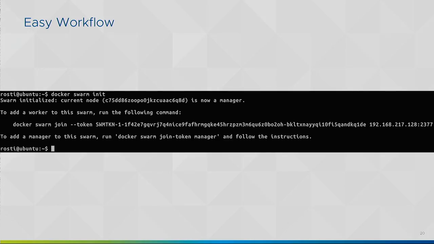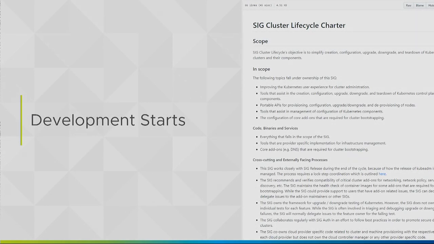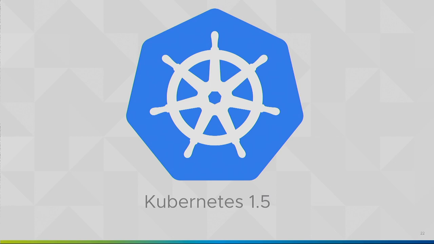And of course, it had to have the easy workflow of Docker Swarm. So development started in SIG Cluster Lifecycle, and this resulted in the kubeadm tool, the first version of which became available as part of Kubernetes 1.5.